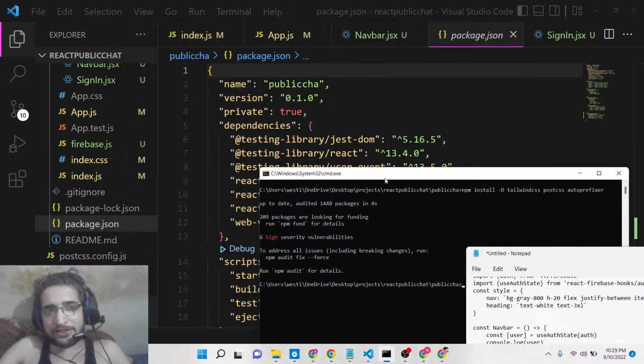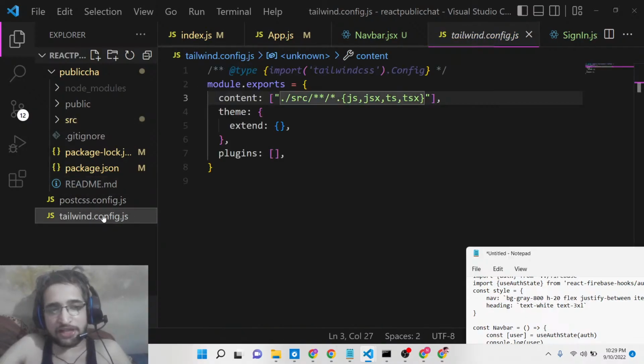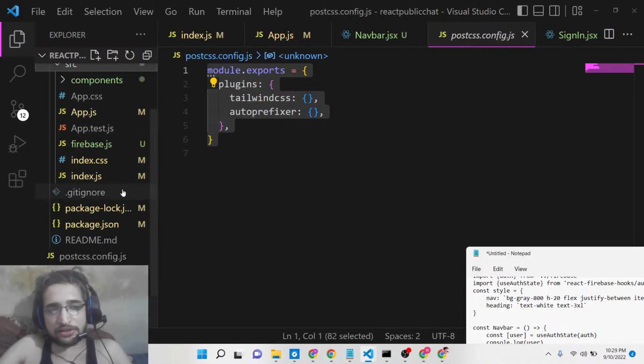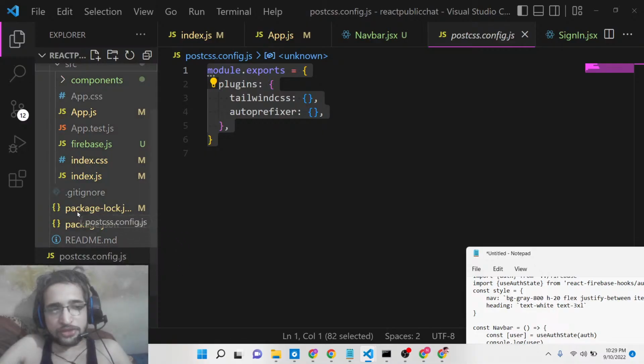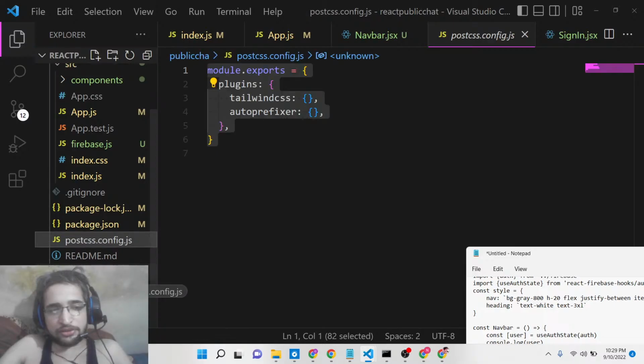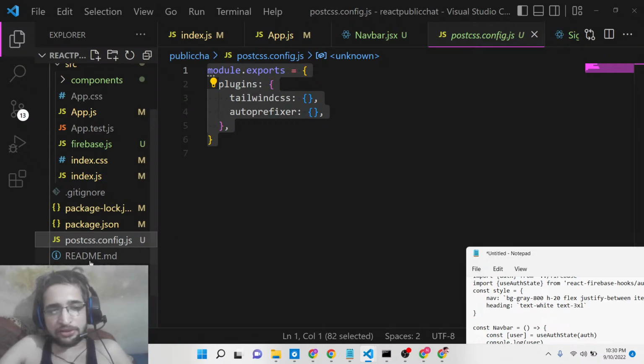So as you can see guys, these files that you see inside, it is not present inside the source directory. Basically it needs to be present inside the source directory, both these files, which is tailwind config and post css. So we need to shift it inside the source directory. So what we will do is move to here, move these files, and tailwind, so also move these files.